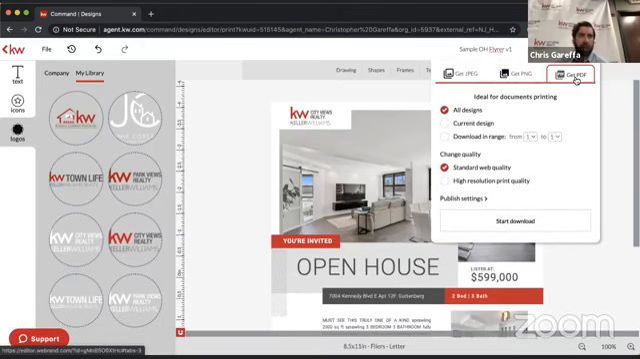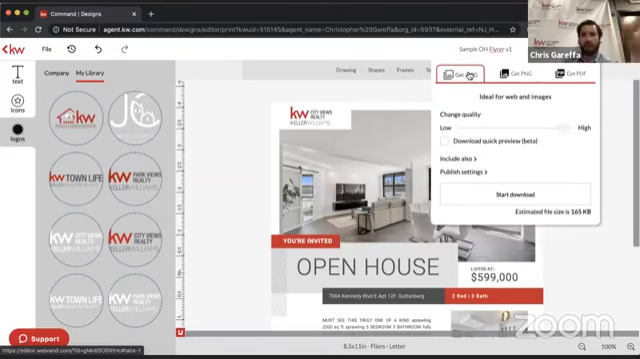Now for the purpose of a flyer or a print material, of course, we can use the PDF, because maybe we want to print this somewhere. But if I'm just going to be sending it out in an email, or perhaps posting on my Facebook or Instagram, whatever, JPEG is totally fine for that. So let's go ahead and download this.